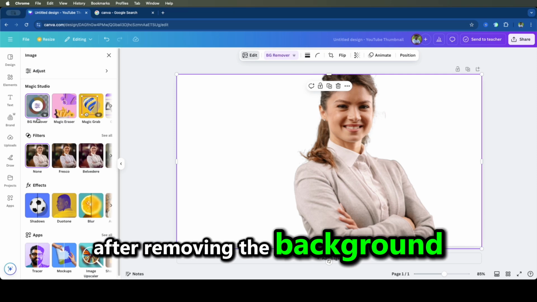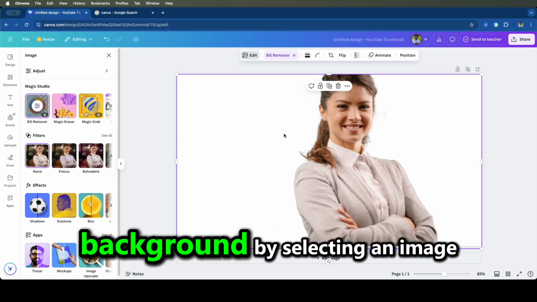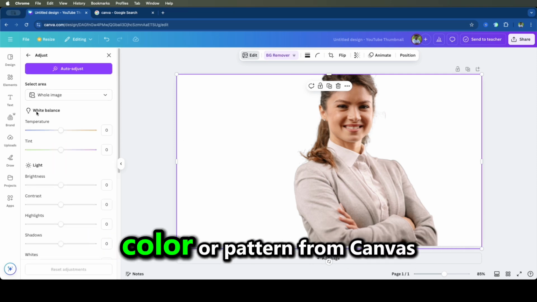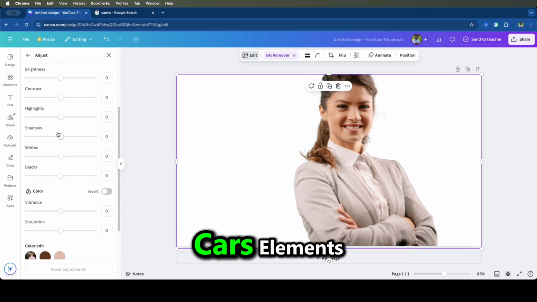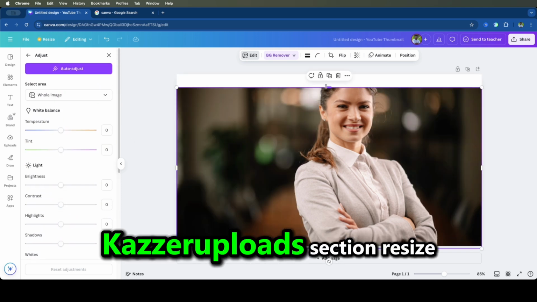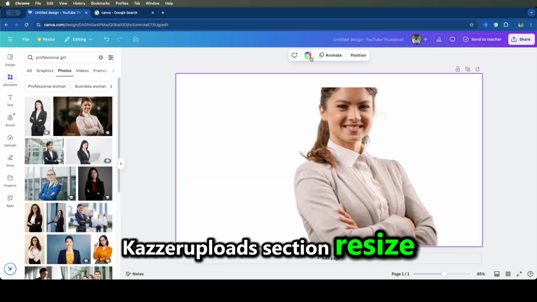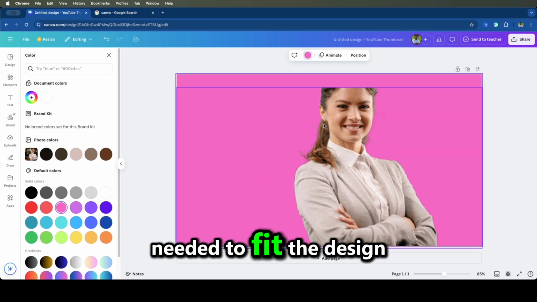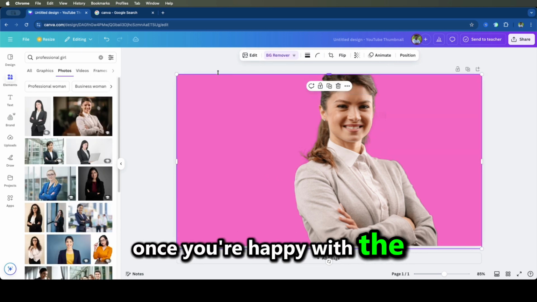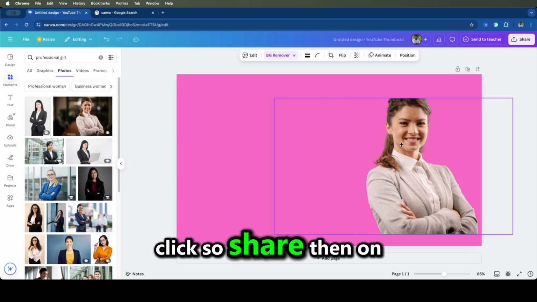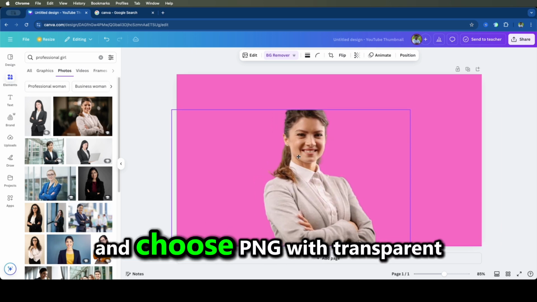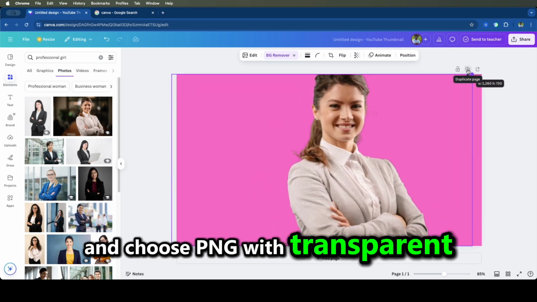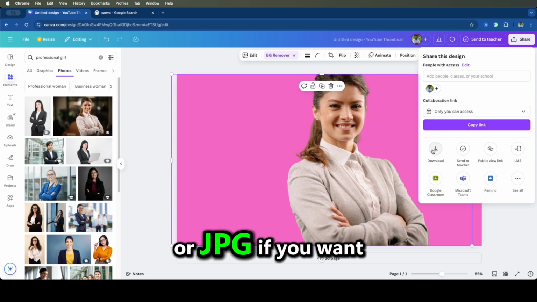After removing the background, you can add a new background by selecting an image, color, or pattern from Canva's Elements or Uploads section. Resize and position your image as needed to fit the design. Once you're happy with the final result, click Share, then Download, and choose PNG with transparent background or JPG.